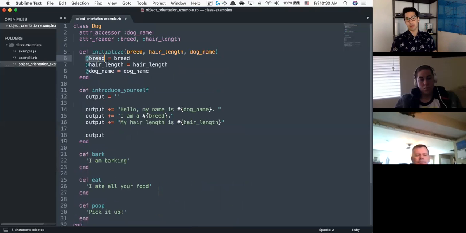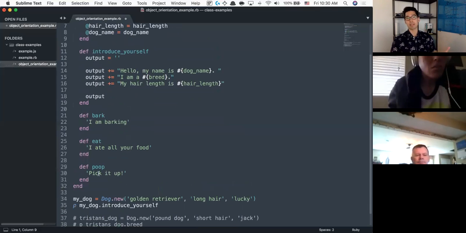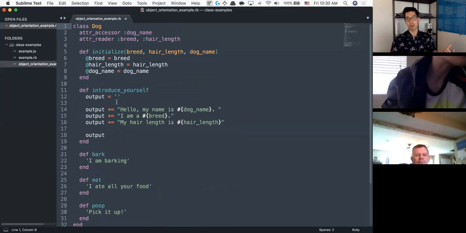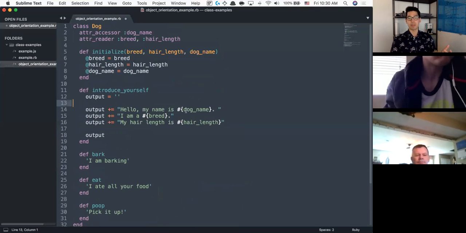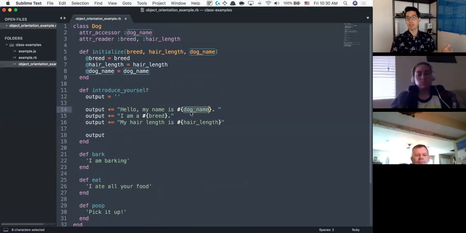The instance variables live anywhere between lines 1 and 32. It's accessible everywhere for this particular dog. So I created an empty string. I've added to it, says, hello, my name is dog name. Dog name, because it's an attribute accessor, I'm reading the instance variable over here.